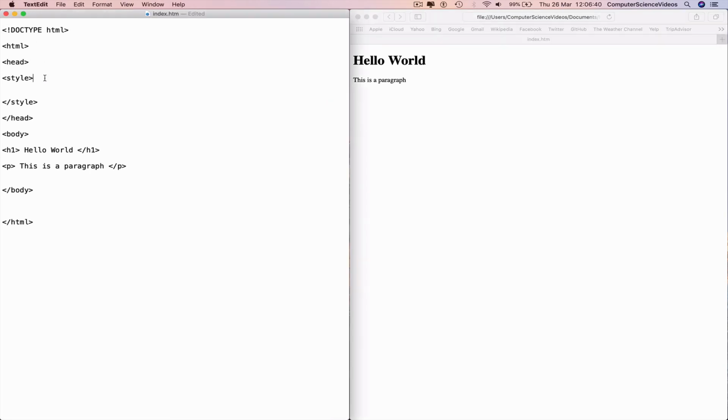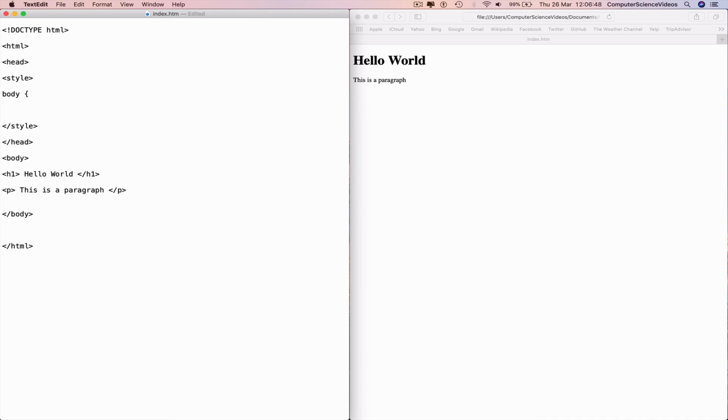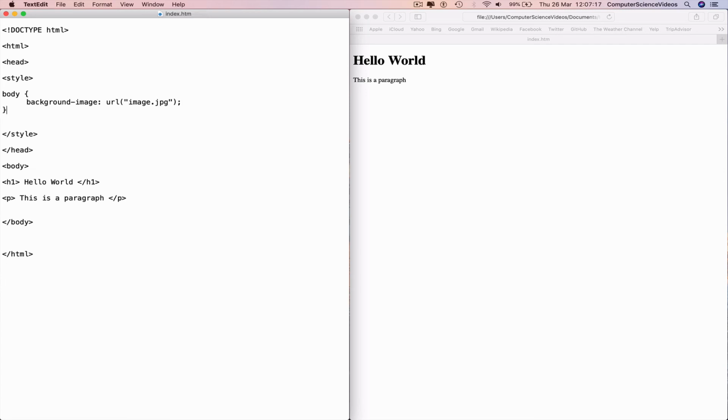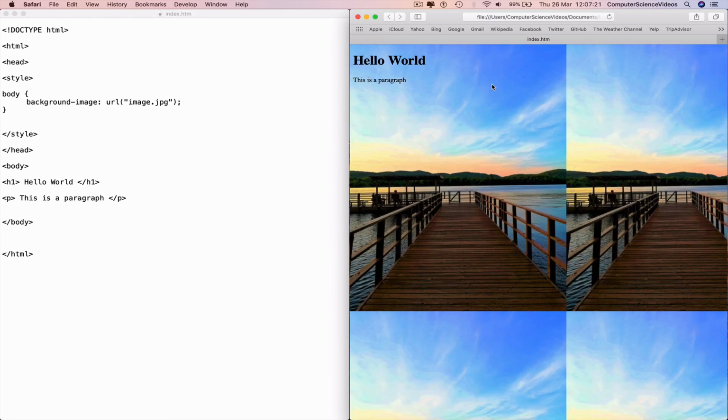Go within style, insert all the CSS required. Body curly brace, indent, background image, URL image.jpg, curly brace. Command S to save, go back to the web browser, right click, reload the page, and what do we have? The background image we inserted on screen with hello world. This is a paragraph. And now we can move on to background repeat.